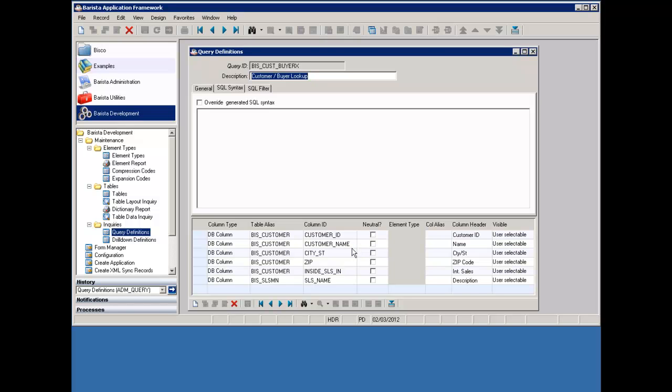We'll select that, and you'll notice down at the bottom it's also given us the salesman name. Because there's a link between the salesman initials and the salesman file, Barista knows that and has provided that for us. However, we don't actually want that, so we're going to delete that column from the result set.